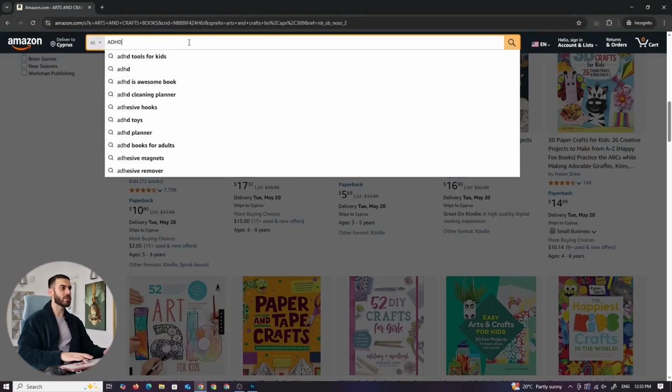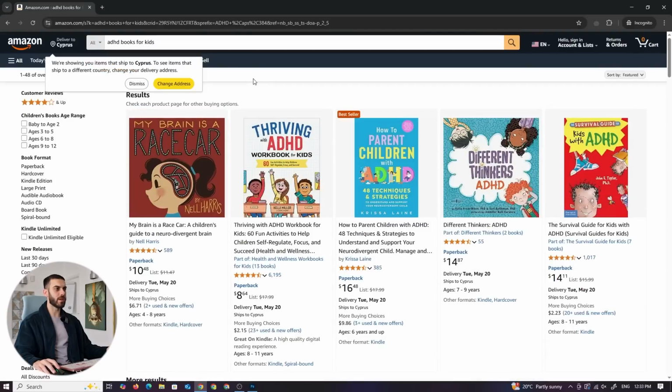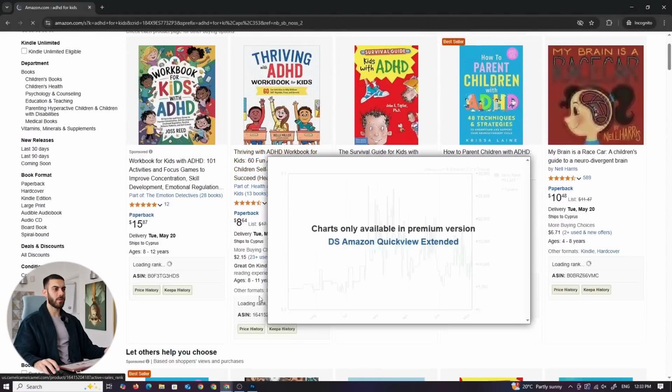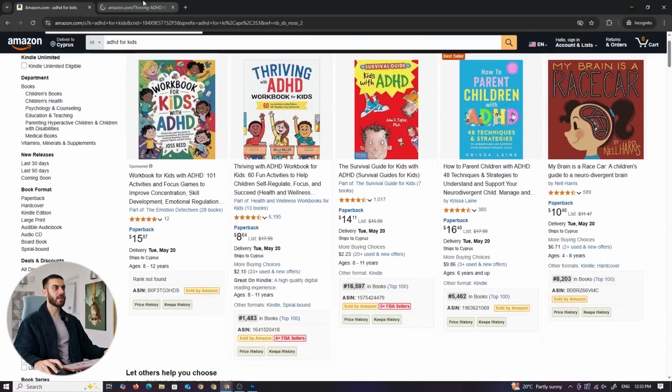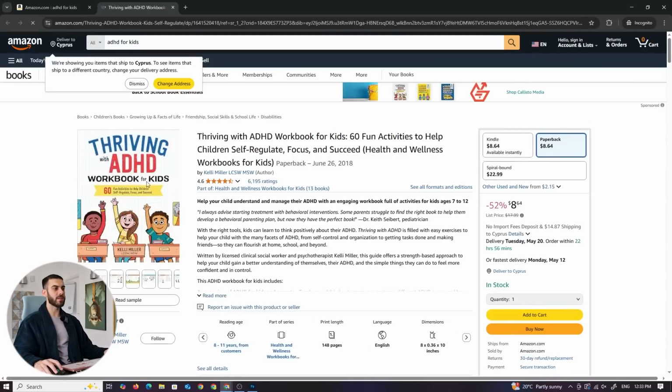What about ADHD? ADHD is massive. So let's see ADHD for kids. This one here. Well, actually, we need to see which ones are selling. Let's see if the extension works now. There we go, extension works. So let's look at the ones that are selling. Okay, so this one's selling. Is this a traditional layout? It is, but they're using a lot of different other design principles.